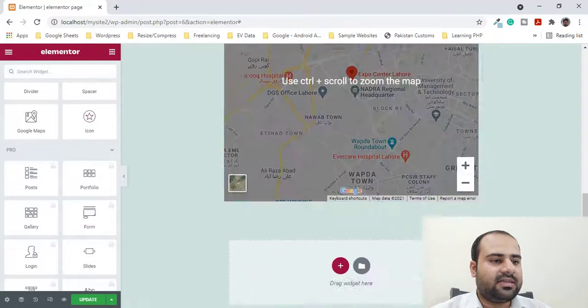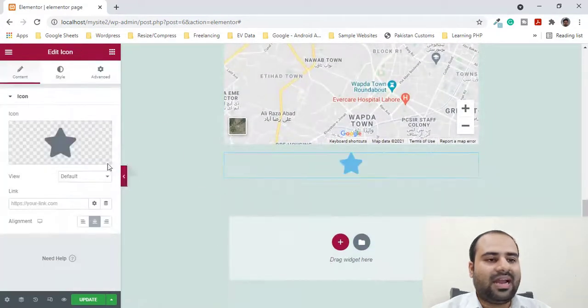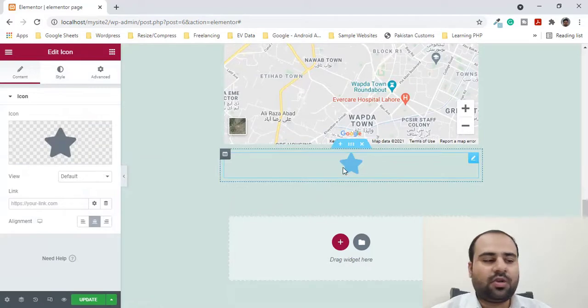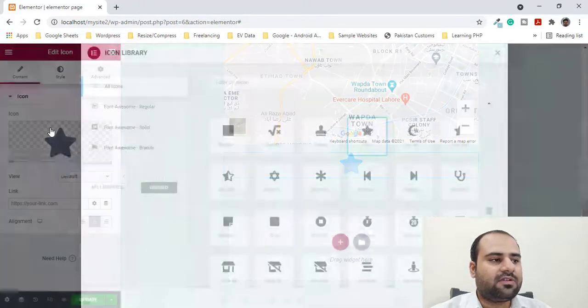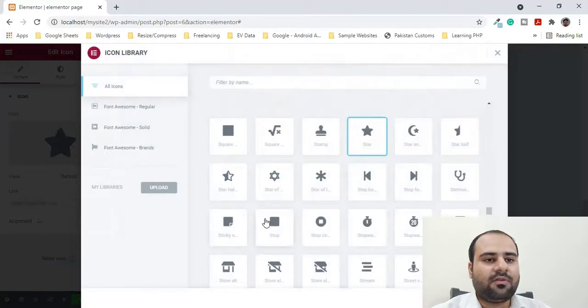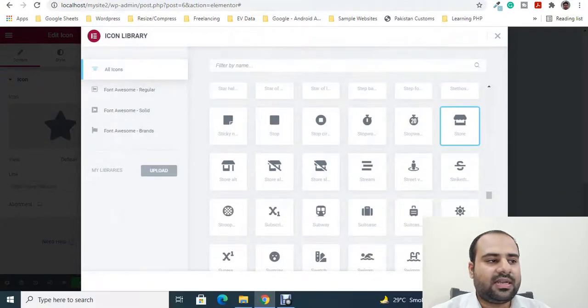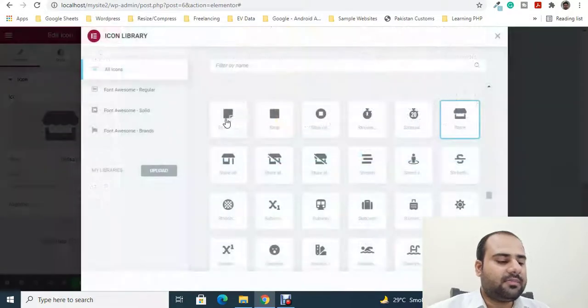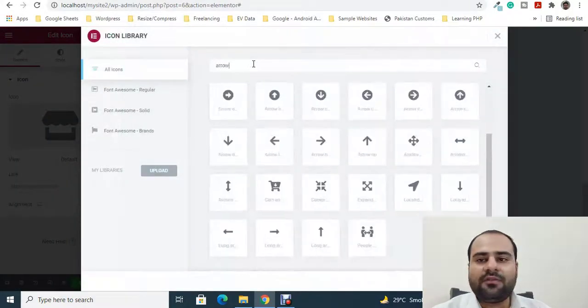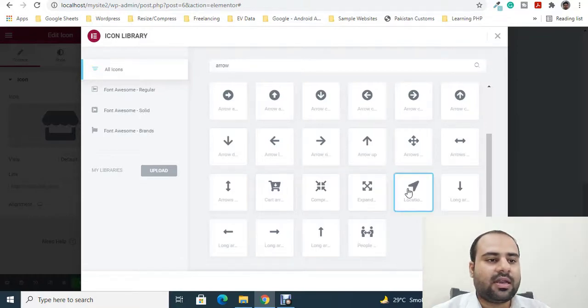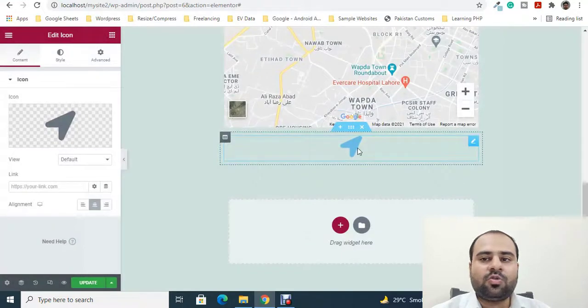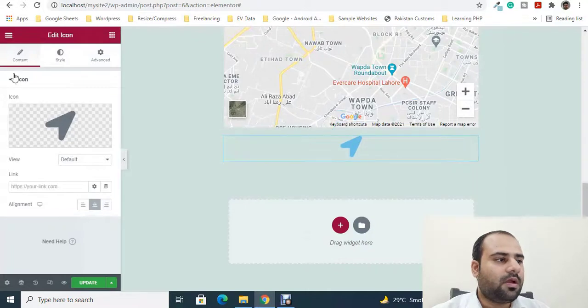Last one is icon. If you want to add an icon on your page, you can just select it here. There are different sorts of icon libraries available. If you want to show it as a shop, you can just insert it here. If you want to add some arrow, you can add it here. If you want to add a card, you can add it here. If you want to show an icon of location, you can just click on location and insert. You will see that that icon will appear on your website or your page.